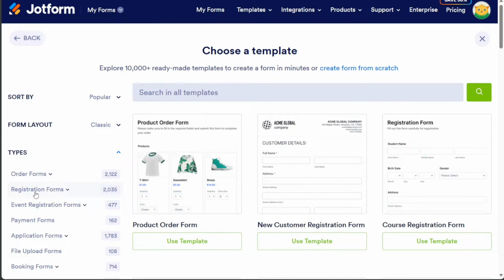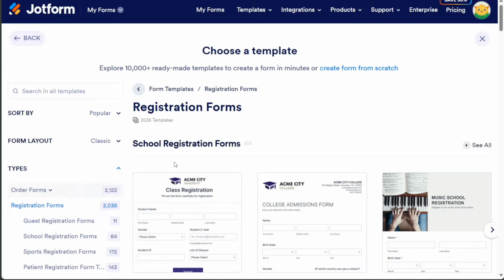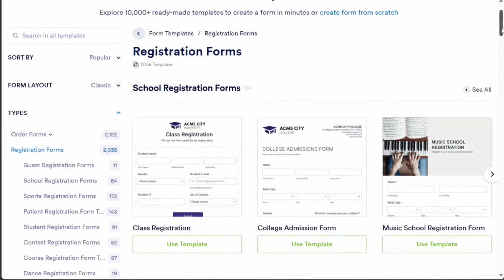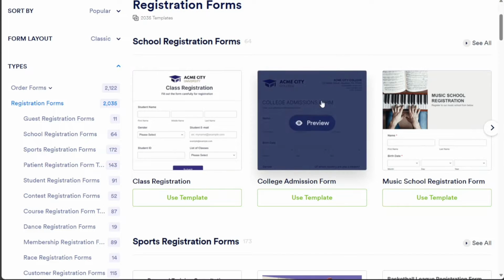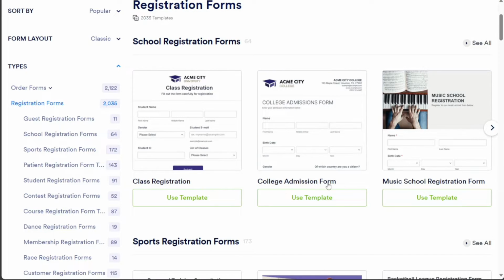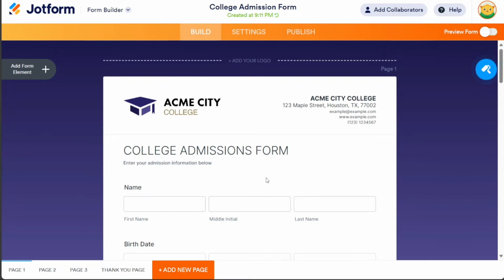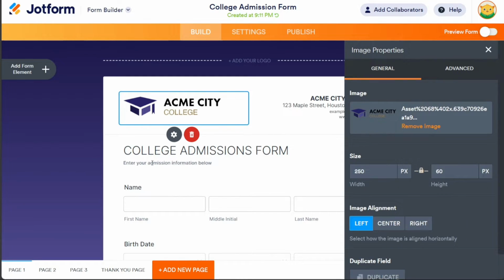In the template library, click on Registration Forms in the left menu. This will display various templates for registration forms. Choose a template that suits your needs. In this case, we'll select the College Admission Form template. Click on the Use Template option to proceed to the editor. In the editor, you have the option to customize the template according to your preferences.